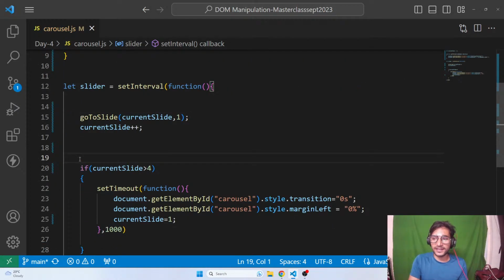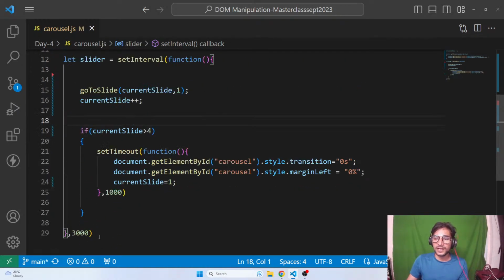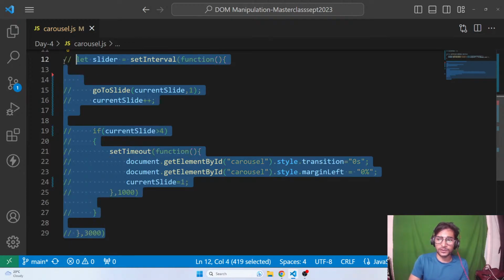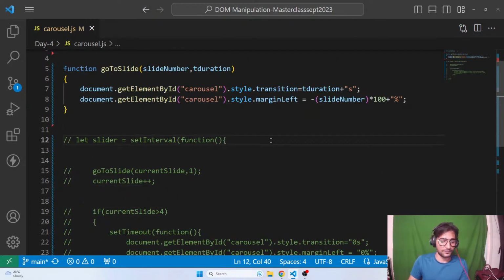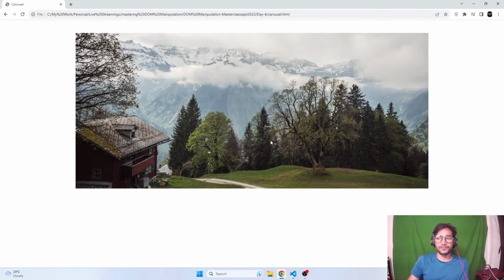Okay, so all good, guys. Now for some time, everyone, let's stop this whole thing. For some time, let's stop the slider. Okay, normal. Let's add a previous and next button real quick.